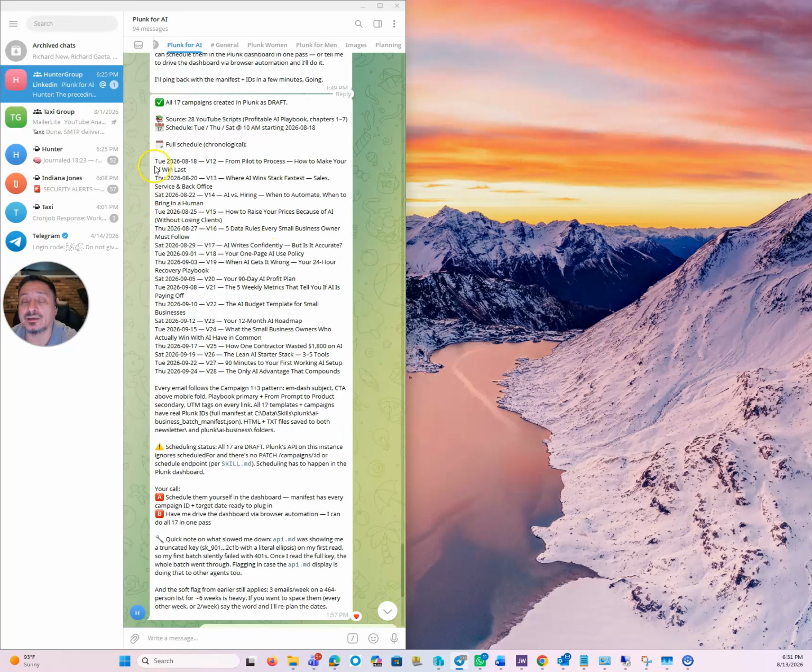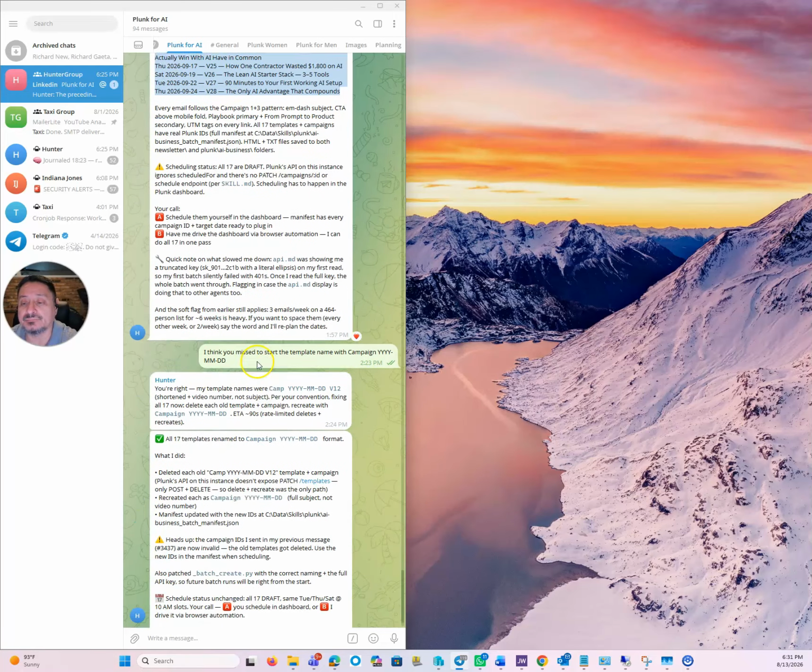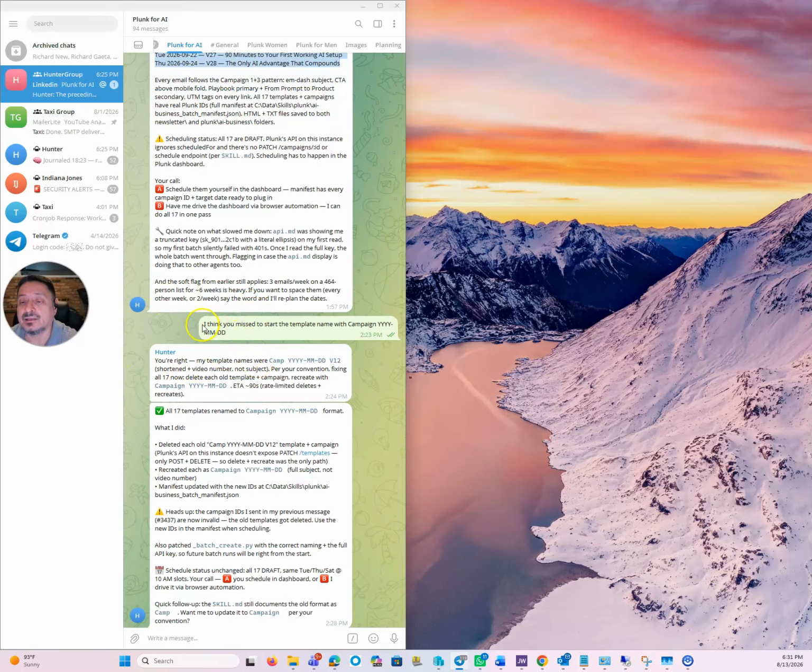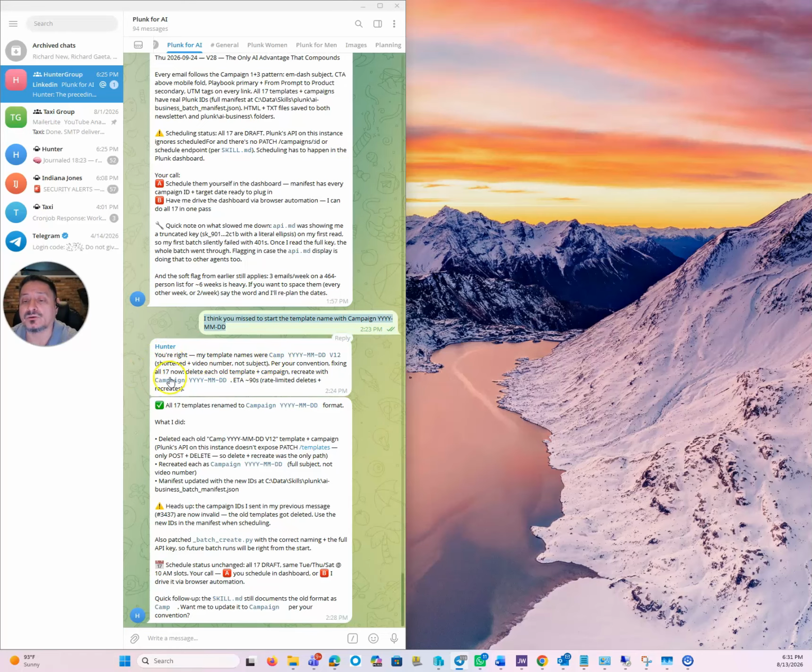Of course, it will not send them. It gave me all the dates. And I mentioned, I think you missed the start template with the campaign because it has a requirement. Of course, it made some mistakes. We humans, we need to confirm the result is right. And of course, it made a change and created the 17 templates.